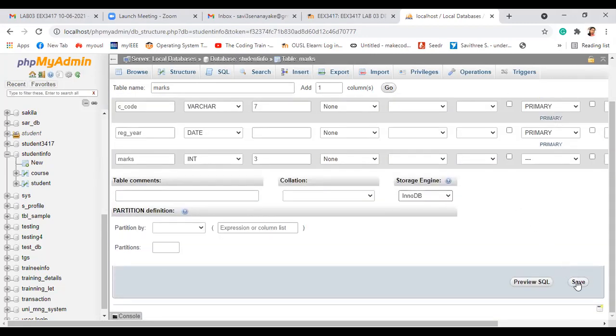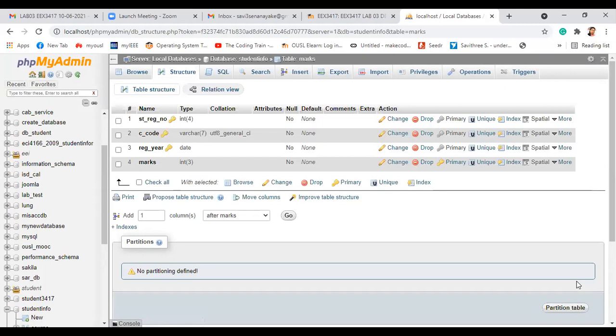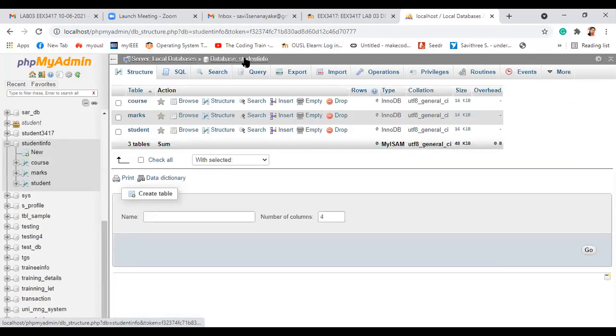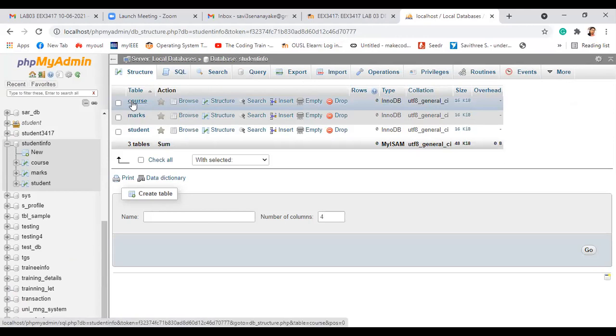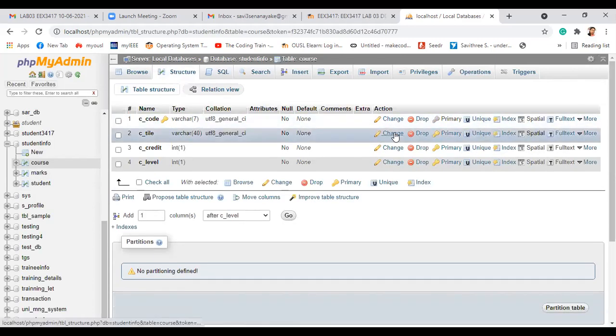So then I save the table, right? So this is the structure of the marks table. So then I will go inside my database. So now I am in the student info database, and you can see there are 3 tables, right? So if you want to make any change in the course table, click on this course table and go to the structure of the table, and here you can see change, right?